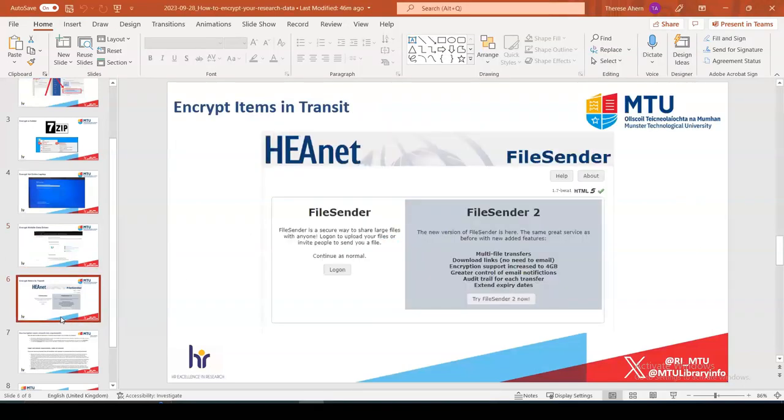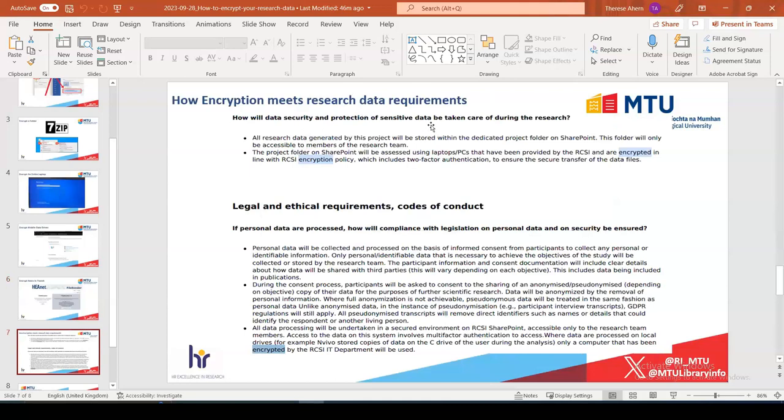Okay, so then we're just going to talk very quickly about encrypting items in transit. We will speak about this in more detail in the next session on storage and sharing of sensitive data and the best way to protect that. I would recommend HEANet's FileSender. It's provided by HEANet. It can also be utilized for non-HEANet partners in a limited fashion, but it just means you have end-to-end encryption for any sensitive data that you might be sending, or any project data at all, actually. So we'll speak about that in the next session as well, but it's just something to be aware of.